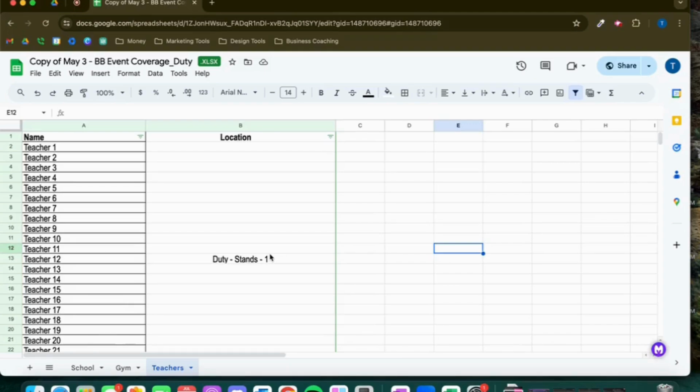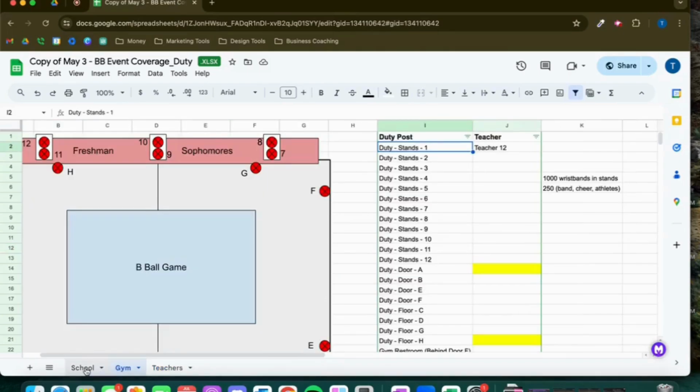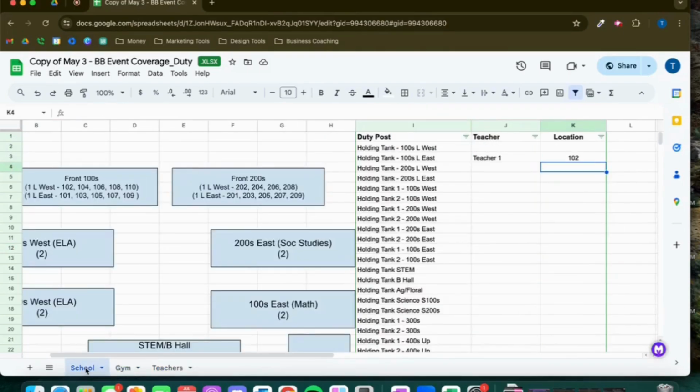It doesn't take long to put this spreadsheet together. So that's pretty much my process, guys. That's how I coordinate school events and logistics using Google Sheets.